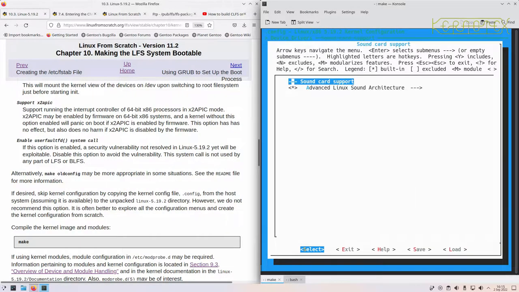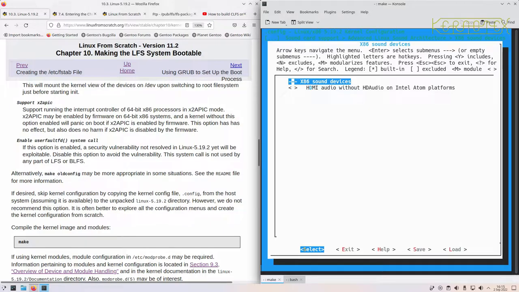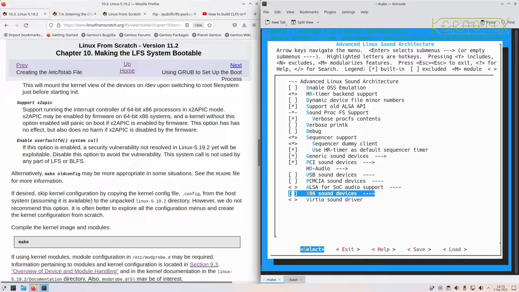Yeah, sound card support. So generally, most of these options are fine. We'll get rid of USB sound devices because we haven't got that. We haven't got PCMCIA devices. Not sure if we need that one really.